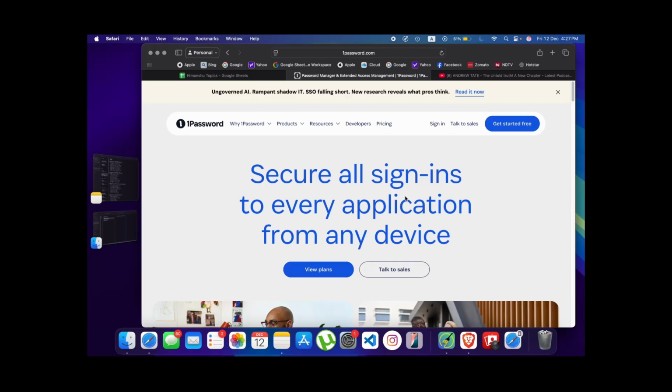Your account will remain active until the end of the current billing period, after which it will become frozen. You can also still access and export your data at that time, but you won't be able to add new items. I hope this video clarified a lot.